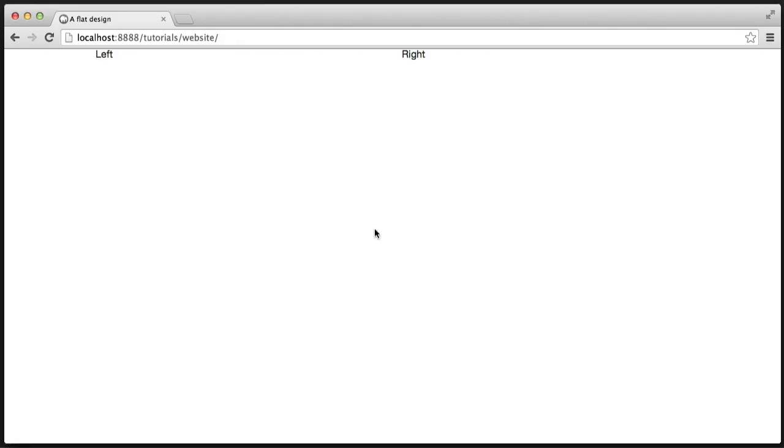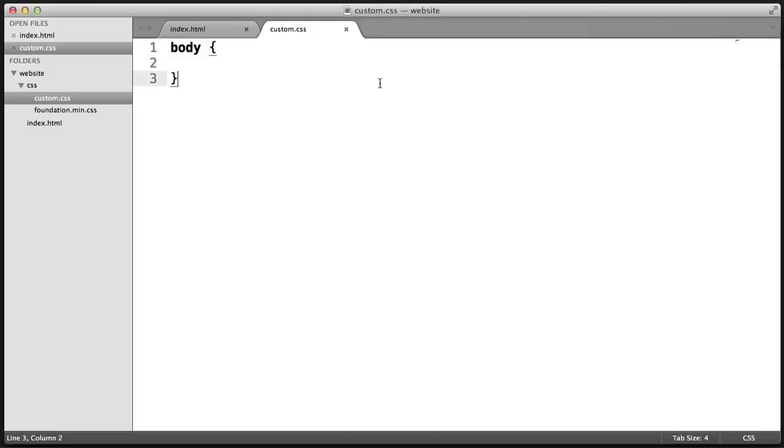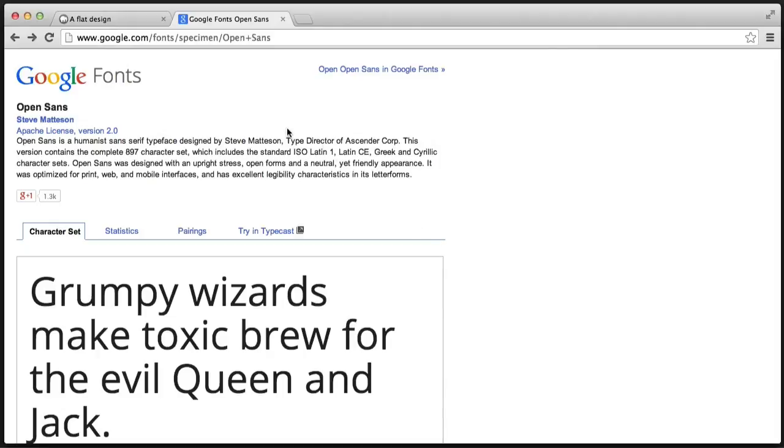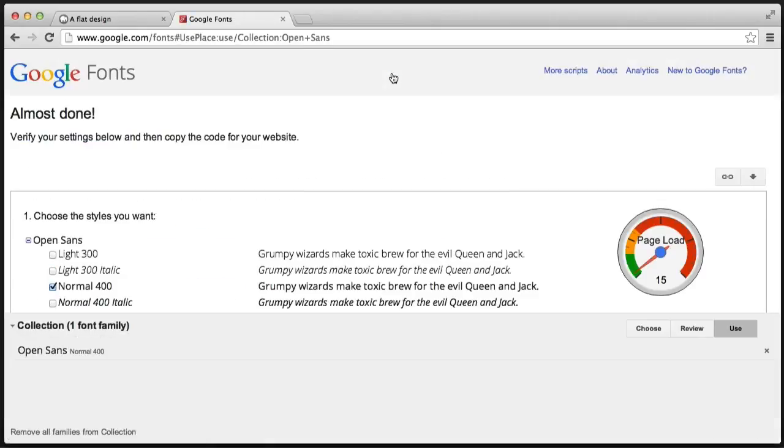So what we actually need to do is go over to Google Web Fonts and look for Open Sans and include this on our page as well. So let's head over to Google Fonts. If you just go ahead and Google for this, Open Sans, you'll be able to find this here. You get a little bit of information about the typeface as well. And we can go ahead and open Open Sans in Google Fonts.